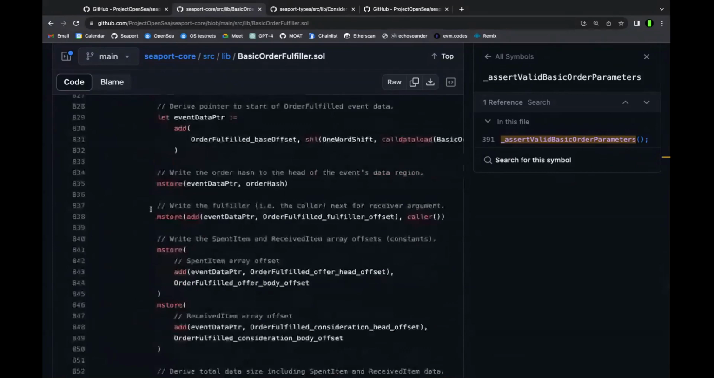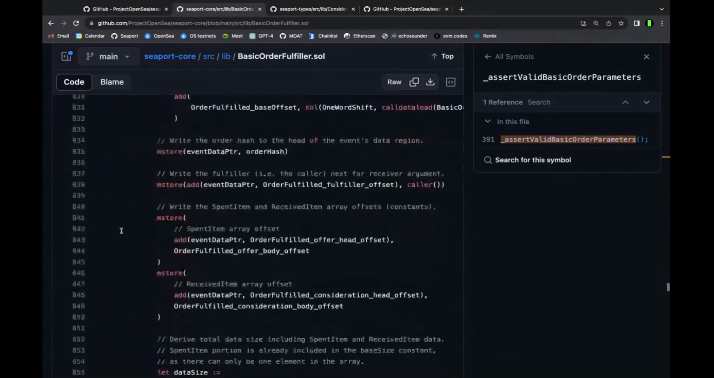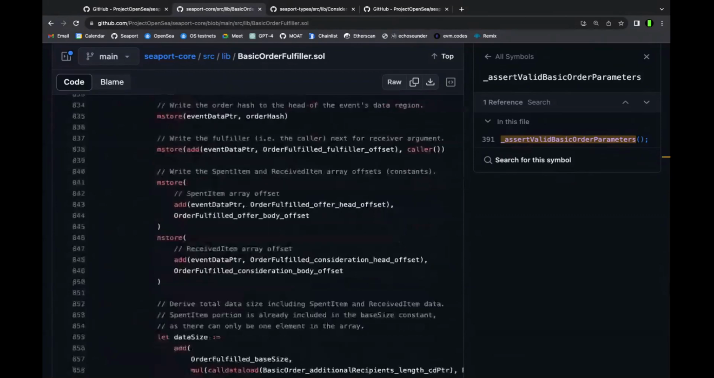Yeah, there is a lot to the basic order fulfillment that every line is like a little trick, but all in all, I encourage people to dive in and play around with it and familiarize yourself.